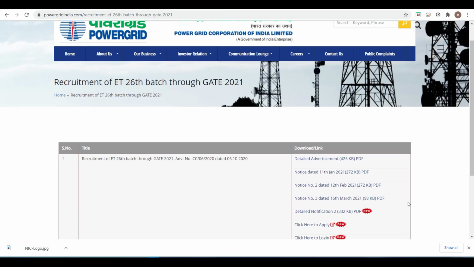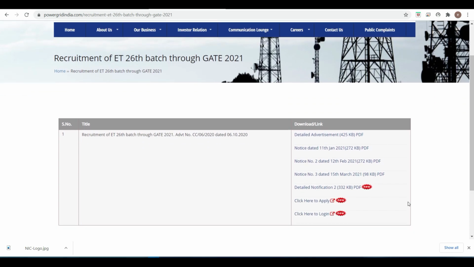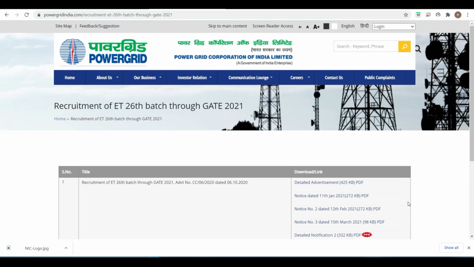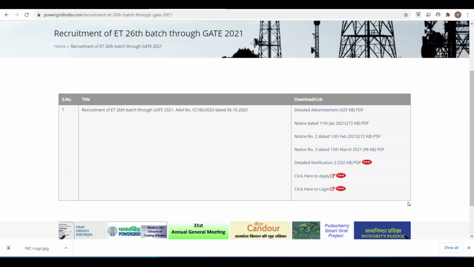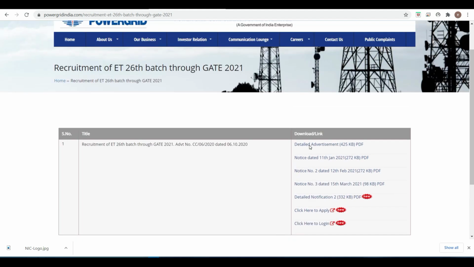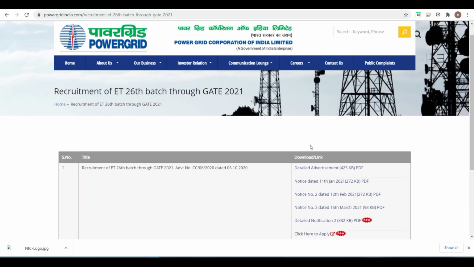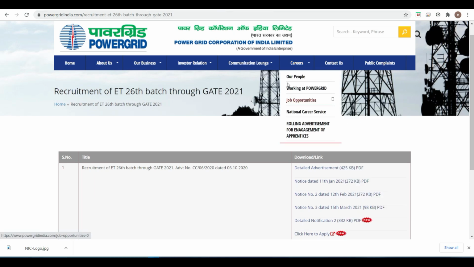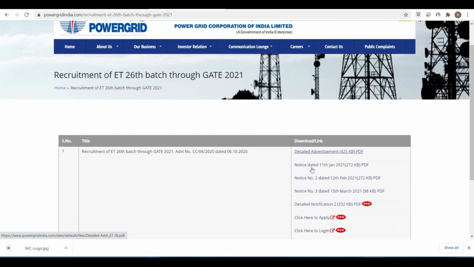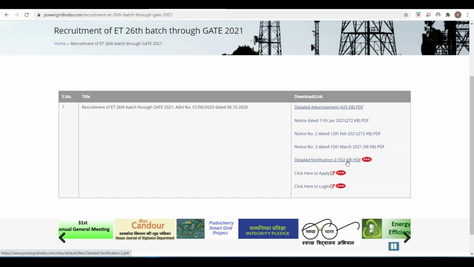So friends, good news for all of you: there is a recruitment out in the Power Grid Corporation of India Limited. Here you can see on the first or main page of the website, in the career section, you can go to job opportunities. Here you can see the detailed notification number 2. Just go to this.